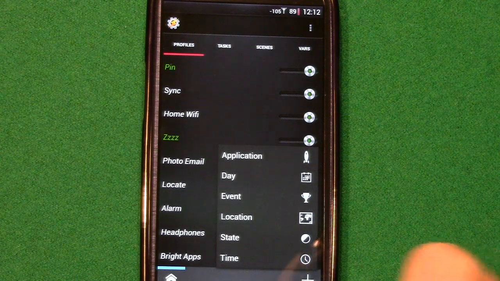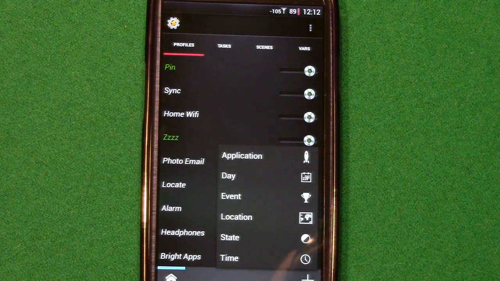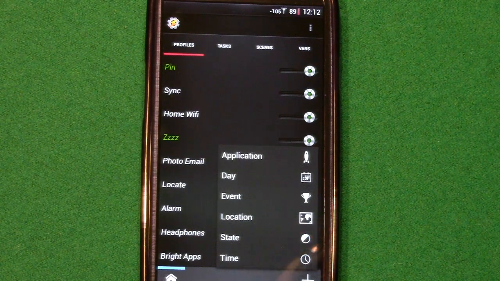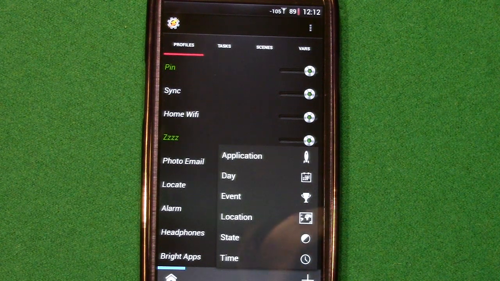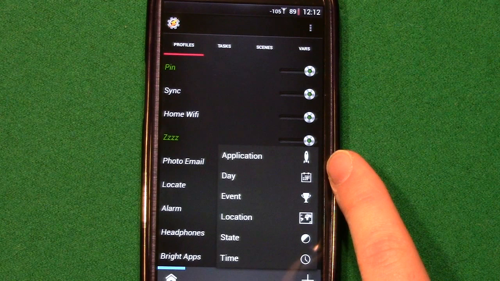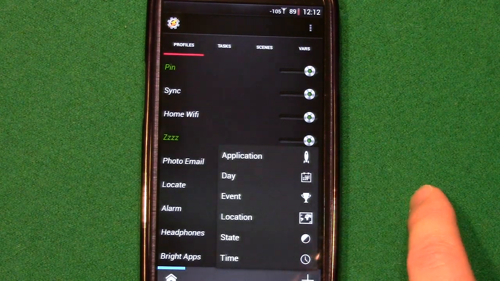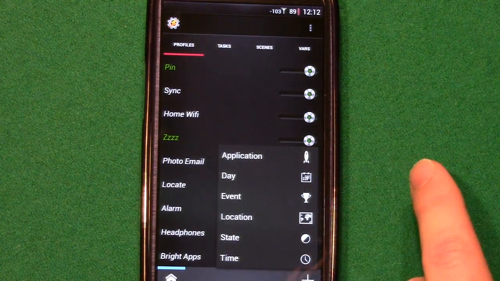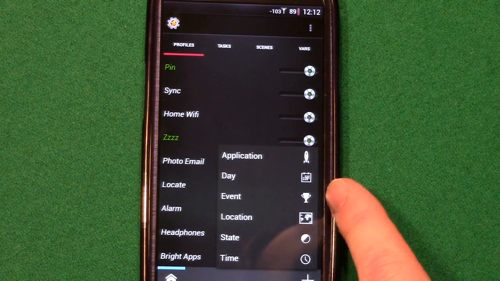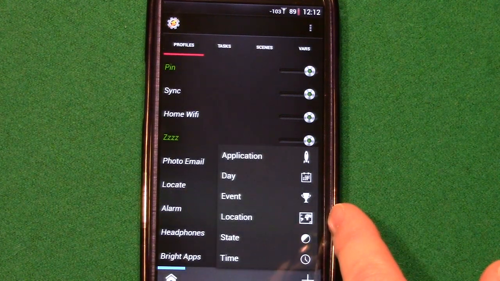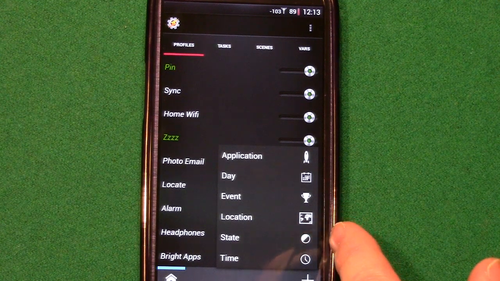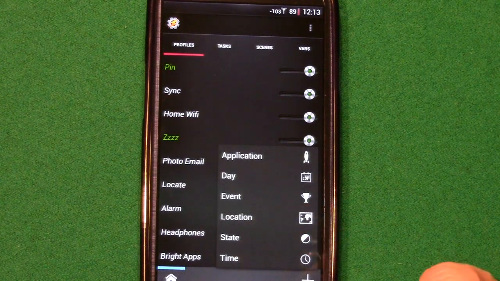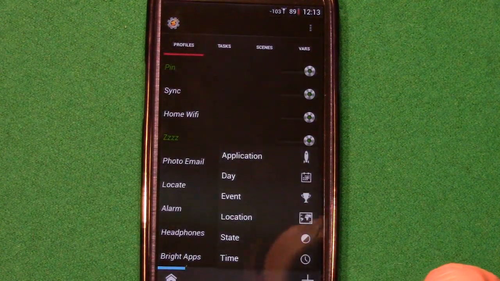Think of it as like the action. What is going to start your task happening? I named this one app, so I guess I'll do an app-based one. So, if I clicked application, I'm going to basically say if this app opens, I want this task to happen. Or I could say if it's this day, maybe it's something different I'm doing. If it's an event, if it's based off the location, if I'm at home or if I'm at work, the state, that could be a number of things. That's probably the one that I use the most. And then time of day, if I wanted to set quiet time for my phone.